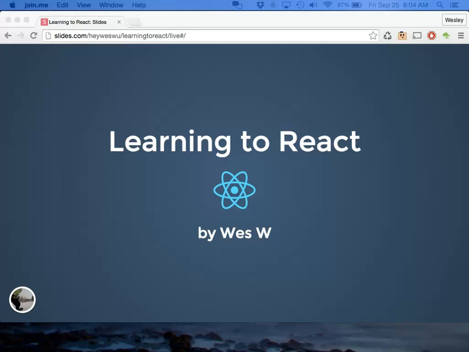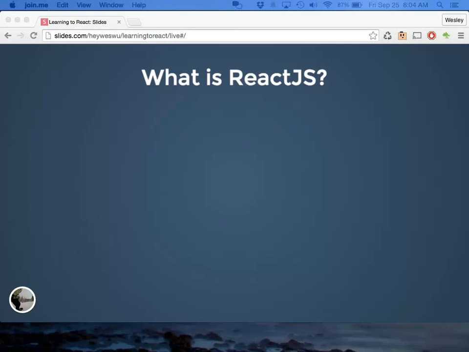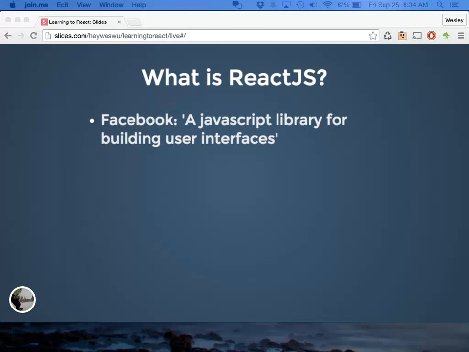So this morning we're going to talk about React, and hopefully we'll get a good intro on it and see why it's getting a lot of buzz in the community. So what is React? React was actually an internal project at Facebook, and it was developed and then most recently open sourced, I think, last year. And Facebook describes it as a JavaScript library for building user interfaces.